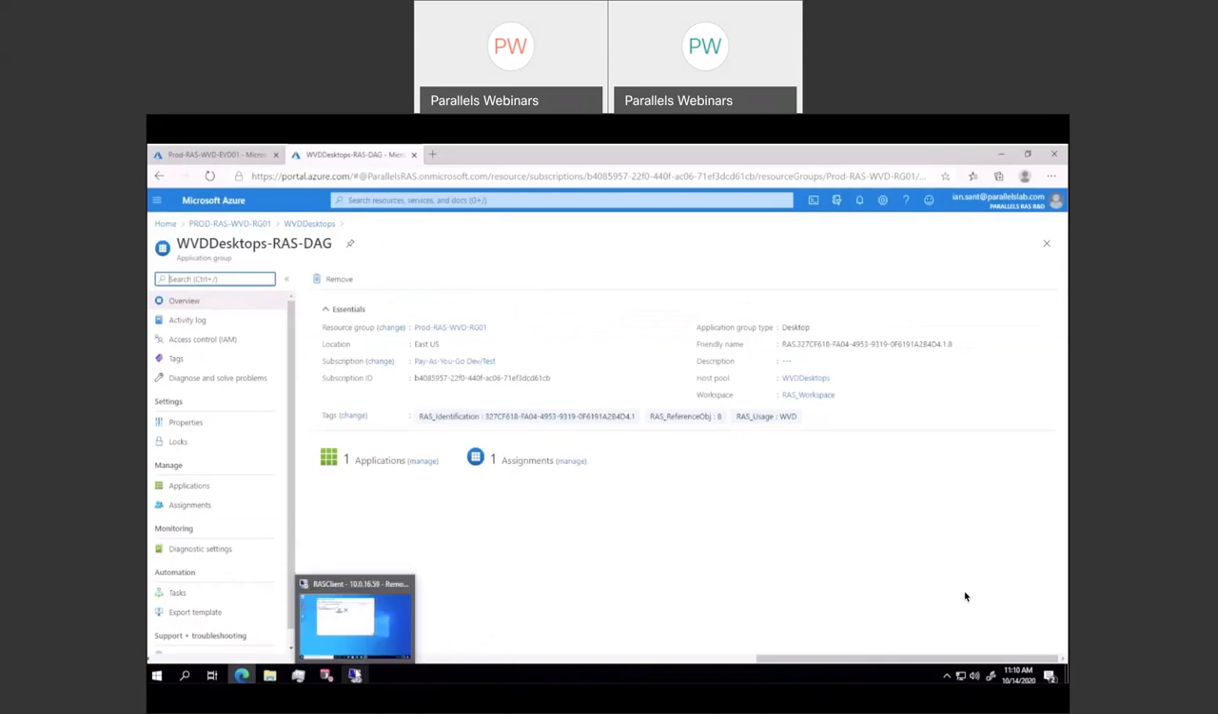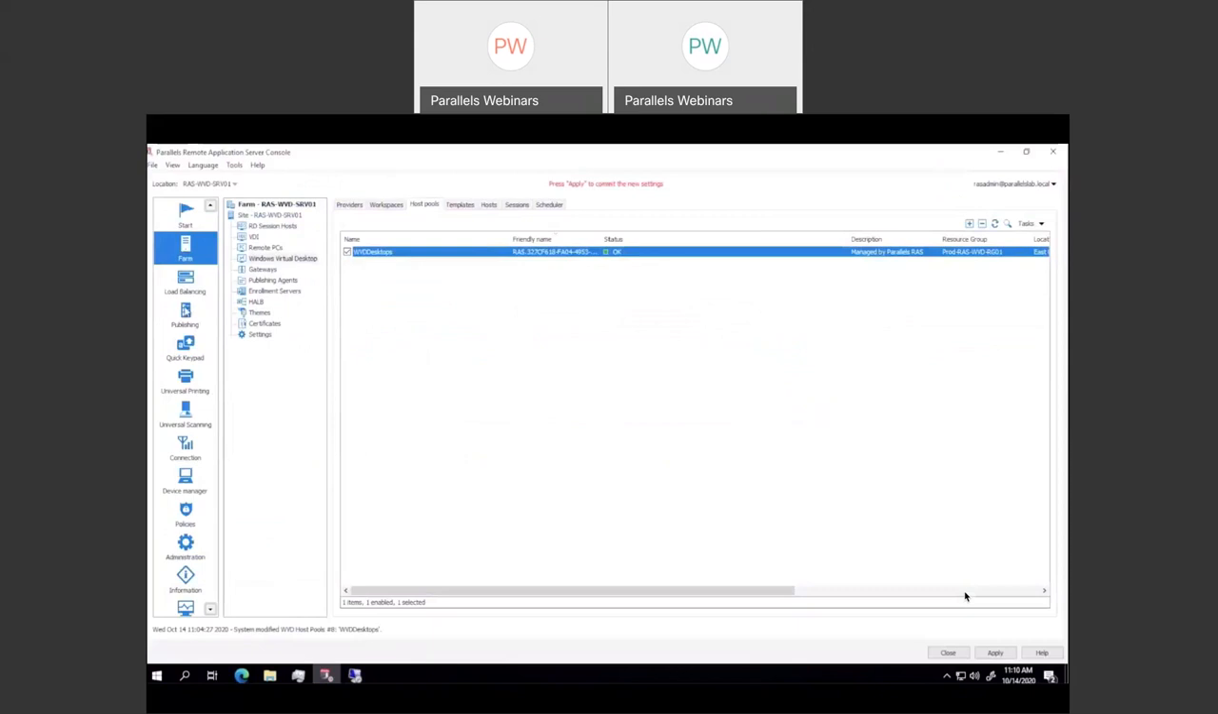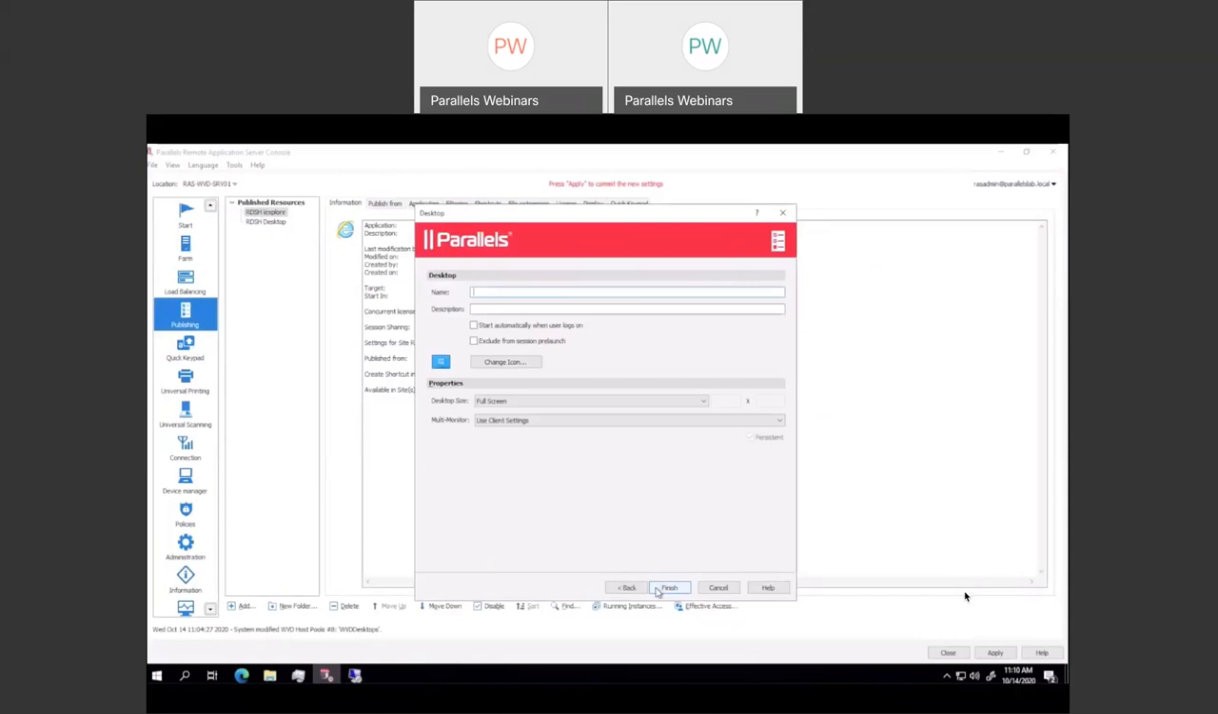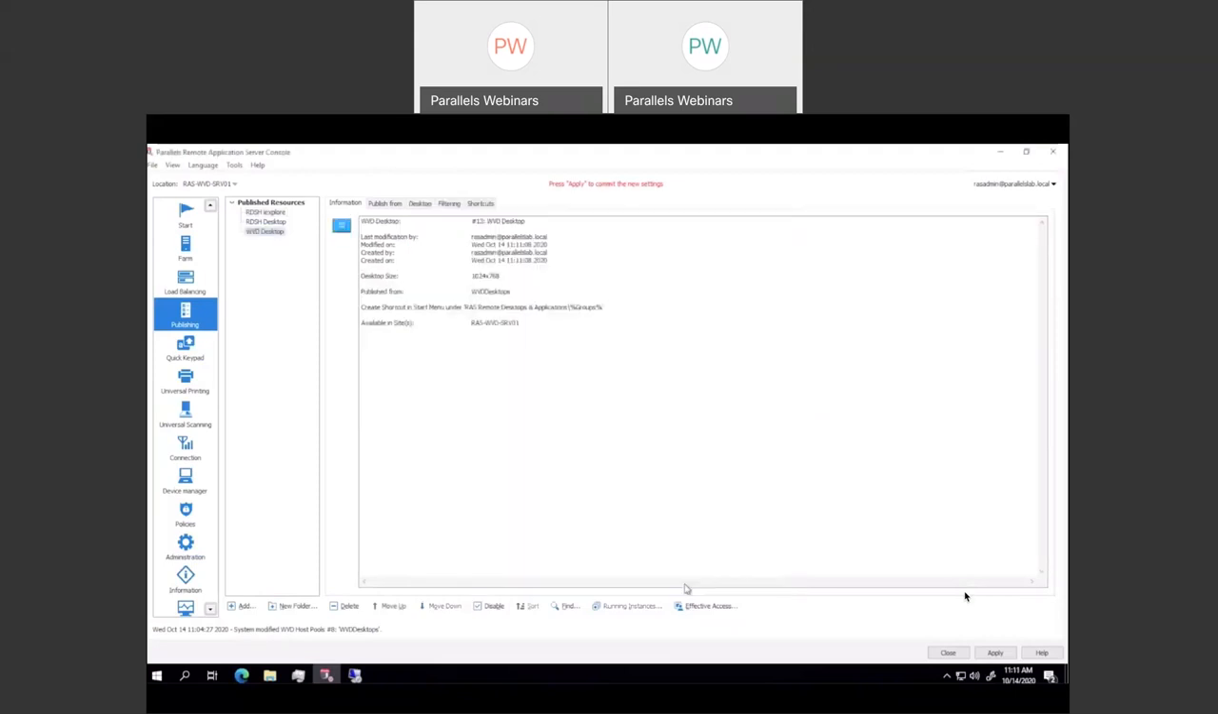Okay, so let's go back over to our RAS console. And if I go down to publishing and click add, let's go ahead and deploy some resources. I'll do a desktop, next. Notice there's a new option here, Windows Virtual Desktop. Next, there it is. That's the one we just provisioned. I'll just give it a friendly name, WVD Desktop, so we know what we're clicking on. And then we'll go ahead and click finish, and then apply.